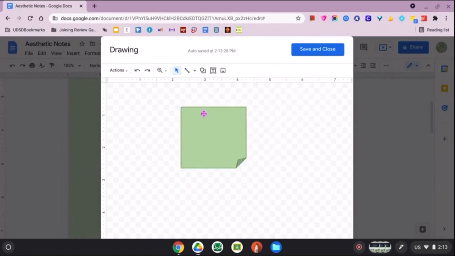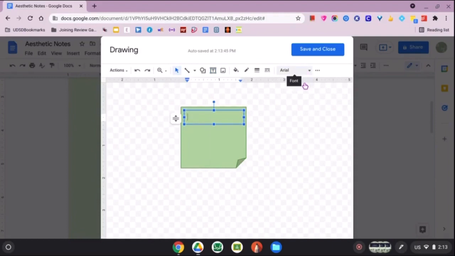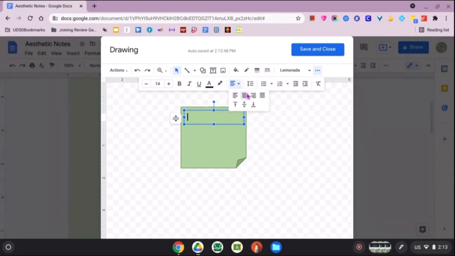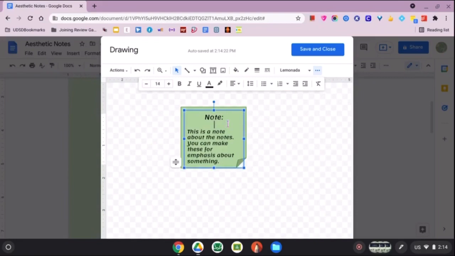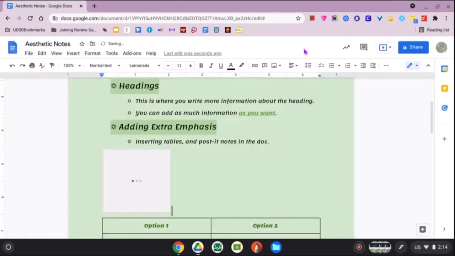Great. And now in here I'm going to type up something. So I'm going to add a text box over this post-it note, and I'm going to type away something of importance. So I'm going to change my font, of course. I'm going to center this note. I'm going to make this a little smaller. Alright, there we go. And then once you're finished making the thing, you can hit save and close.